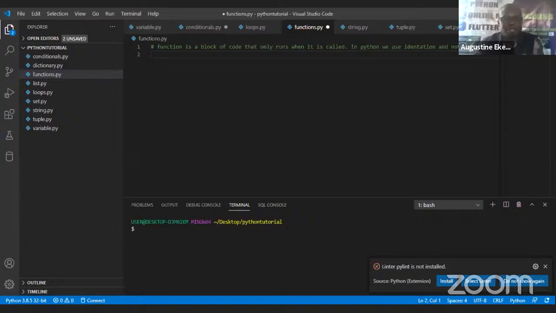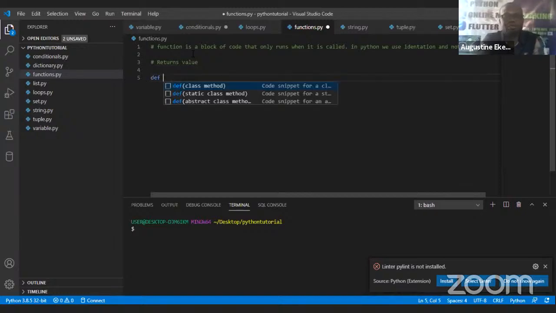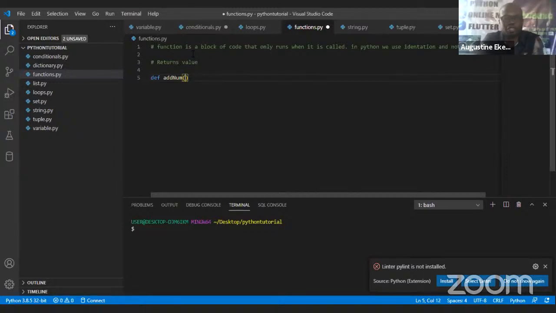Okay, so let's create our first function. The function that we are creating is one that returns a value. How do you create a function in Python? You use the keyword def. Then you put the name of the function. The function we are going to write here is add_num. We want to create a function that adds numbers. Make sure you name your function a name that relates to the work the function does.